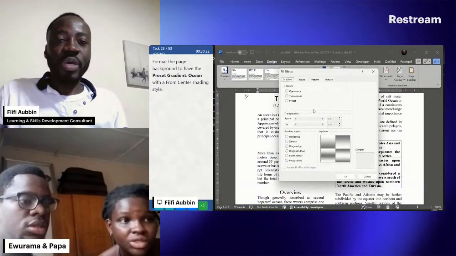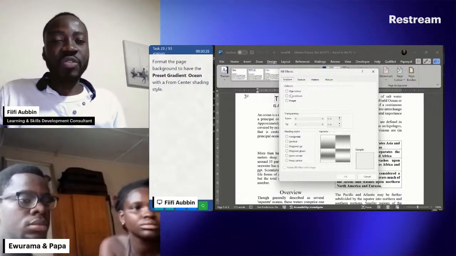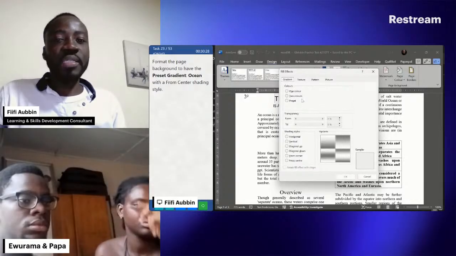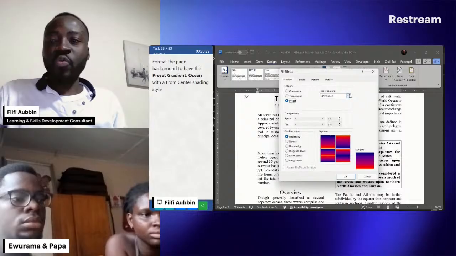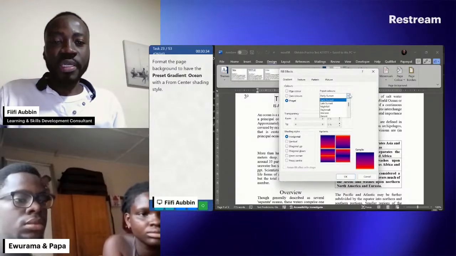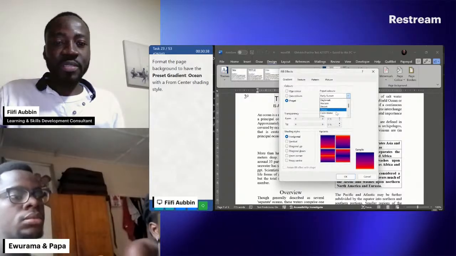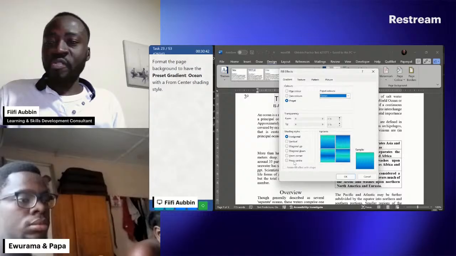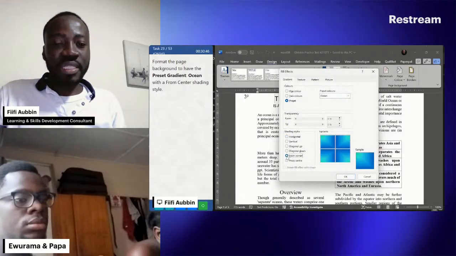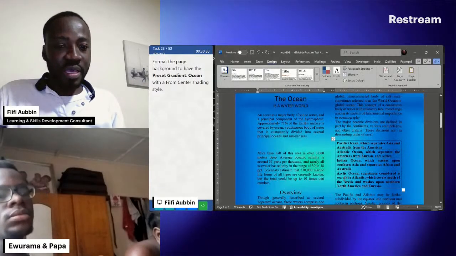Okay. So we have the gradient and we are looking for the preset. So we have one color, two colors. Now we want preset. And under the preset, we want ocean. So we have early sunset and so on. So let's select our ocean and we want to fill from center shading. So I'll select from center, which is the last option. Then I'll hit OK.